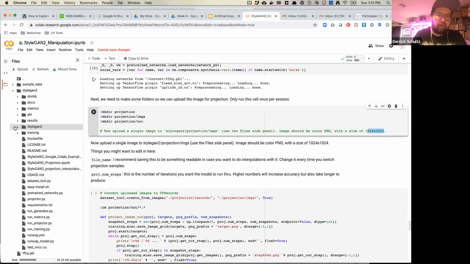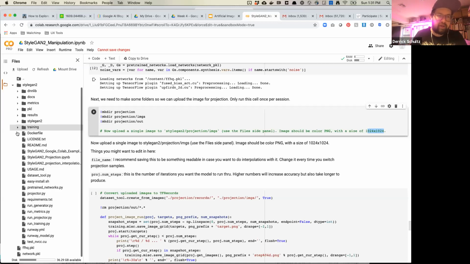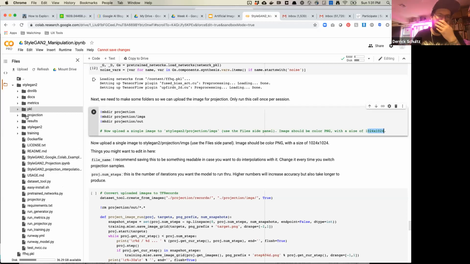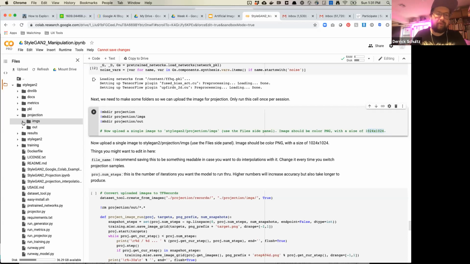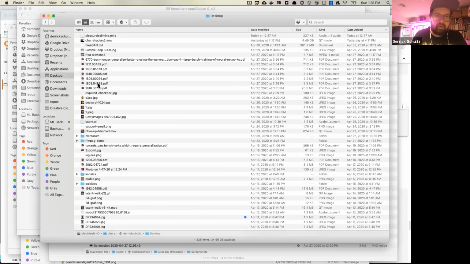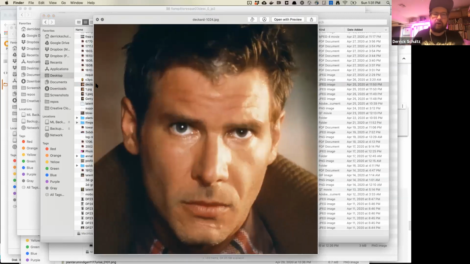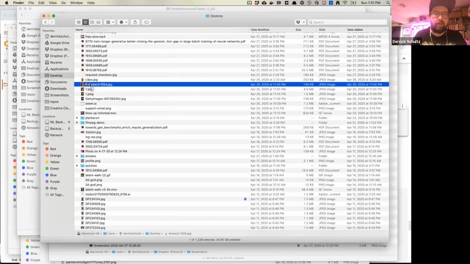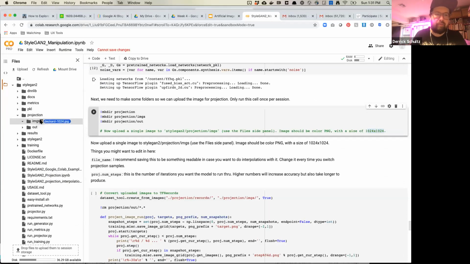So what I'm going to do is find my projection folder. There it is. And I'm going to stick an image in here called images. I'm actually just going to grab, this is probably going to be a little bit further down, I'm going to grab this guy. Again, this is our Harrison Ford example. I'm just going to grab this and drag it into the images.